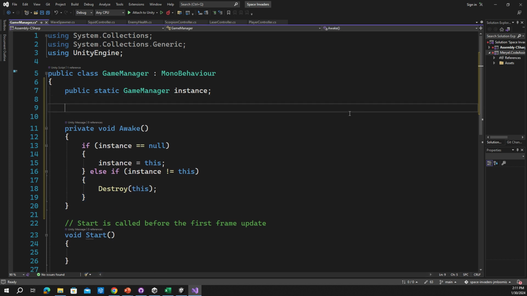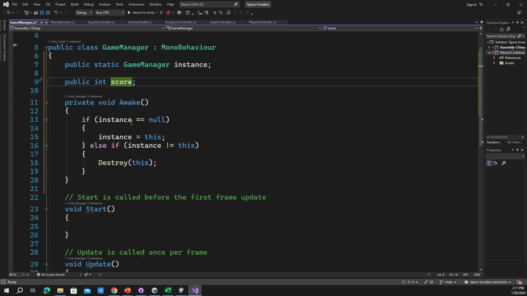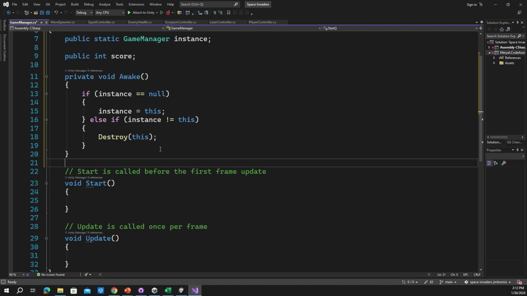So let's add a public int score variable here. And we want the objects to be able to add to the score, right? So there's different ways you can do that. You have like getters and setters for the score. I think I'm going to make a public method for adding points onto the player's score that the other objects can call.